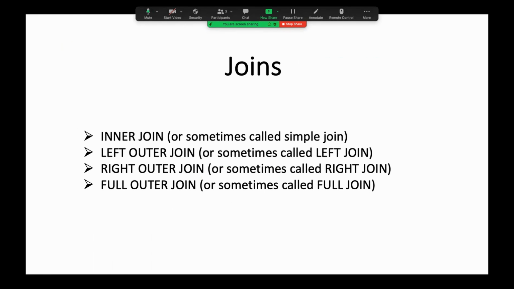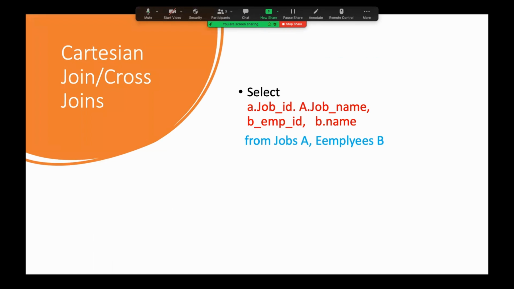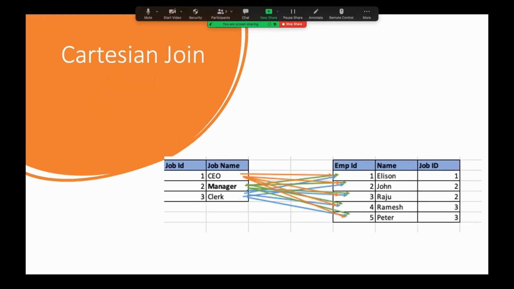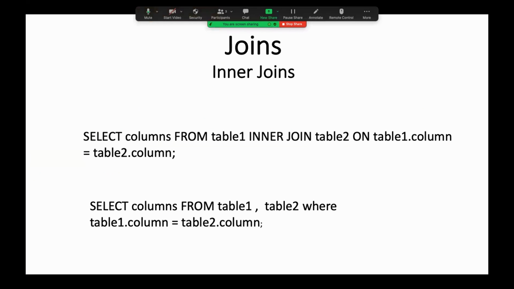Okay, joins. Inner joins, Cartesian joins, we talked about that. Now this is what you say: select column from table one, where this is. This is how the current selection goes: select columns from table one inner join table two on table one column equal to table two column, because this is what they are doing here.